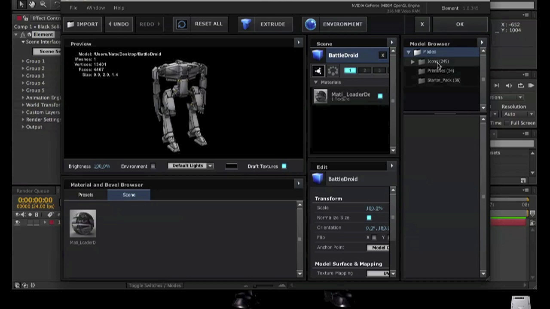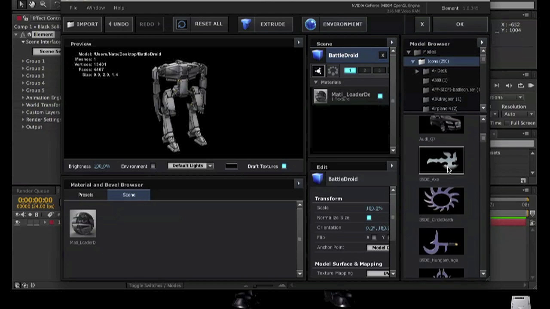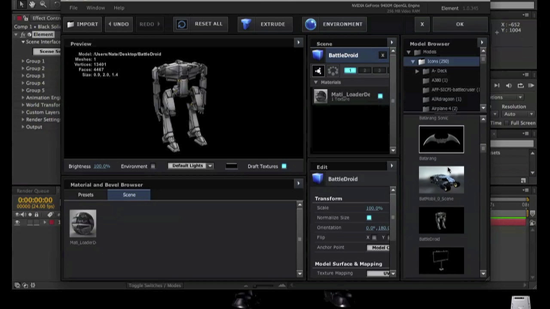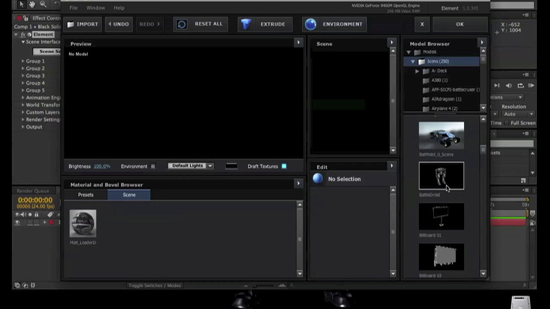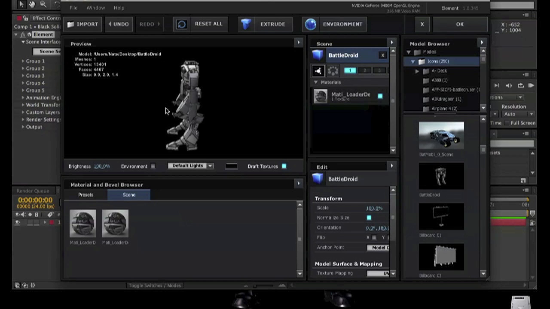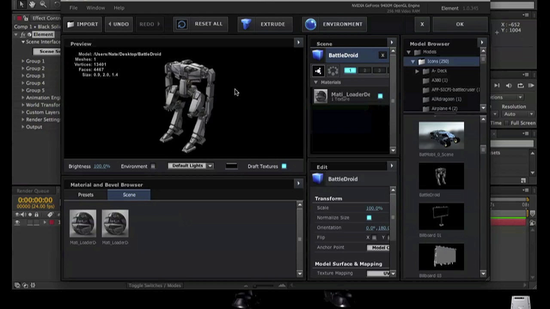Now we should be inside the Icons folder. Let's check it out to make sure it's official. All right, there it is. See, right here, it's Battle Droid. But right now, if I close out After Effects and log back onto it, my model will disappear.